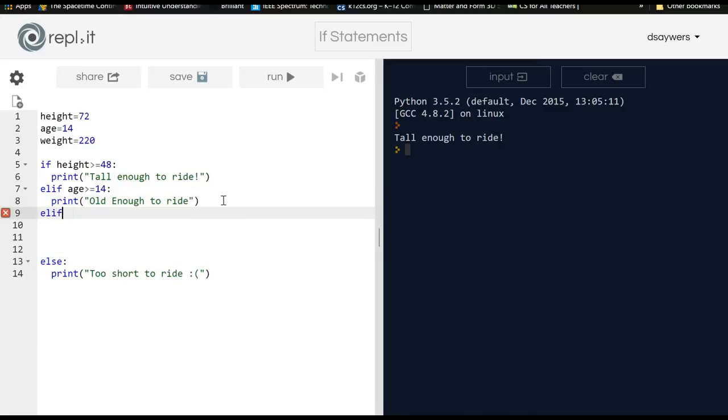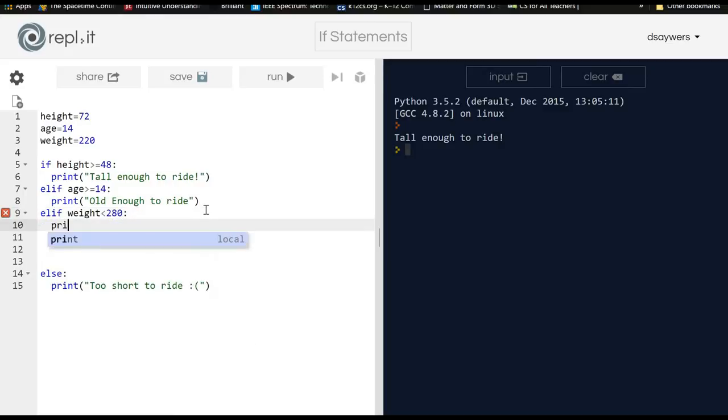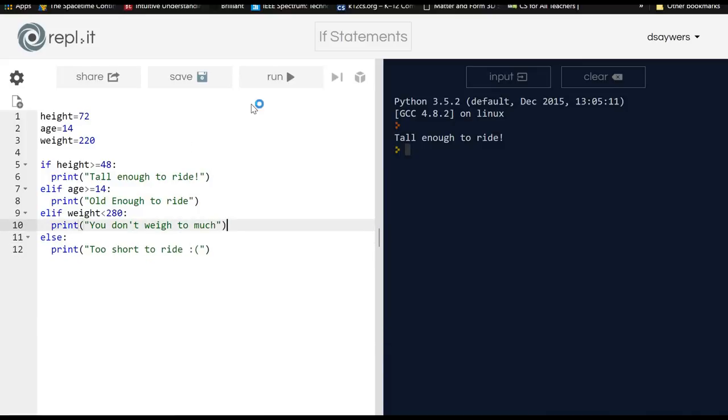Elif, and then let's do another statement, and let's do weight. Let's say weight is less than 280 pounds, print you don't weigh too much. I don't. There are weight limits on rides, unfortunately. So now if we run this program, let's see what happens.